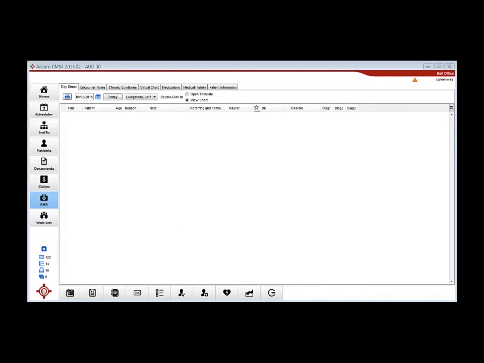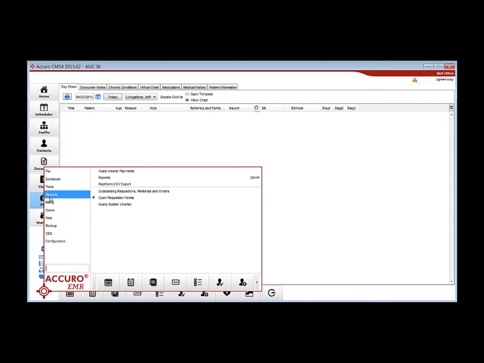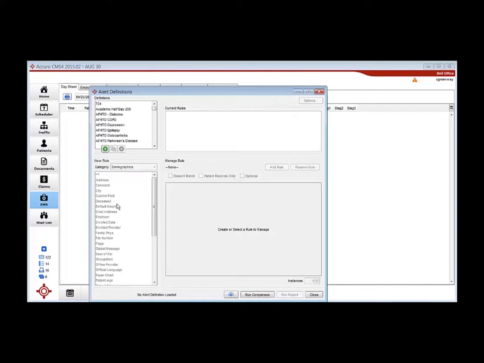Click the Menu button, select Reports, and then select Query Builder Alerts. The Alert Definitions window will open. Click the Add button to create a new query. In the Input window, enter a name for the new query, such as cervical screening, and click OK. The query is now available for editing. You will now begin to build out the criteria for your search.